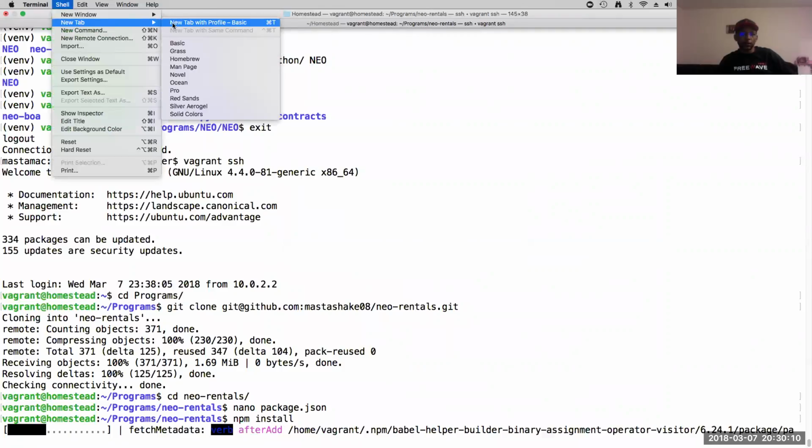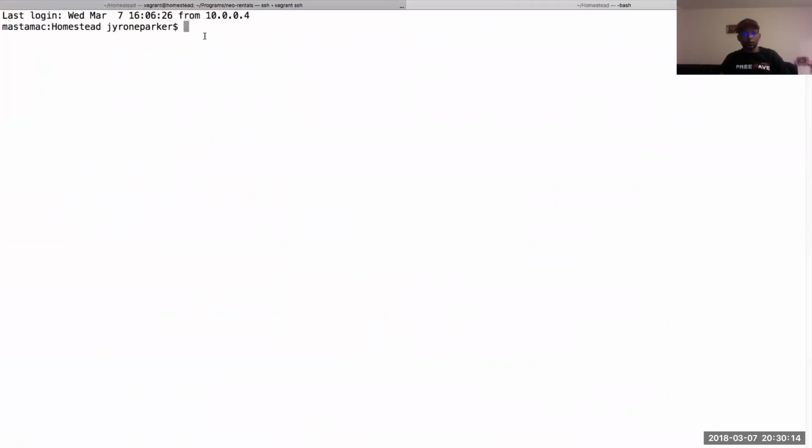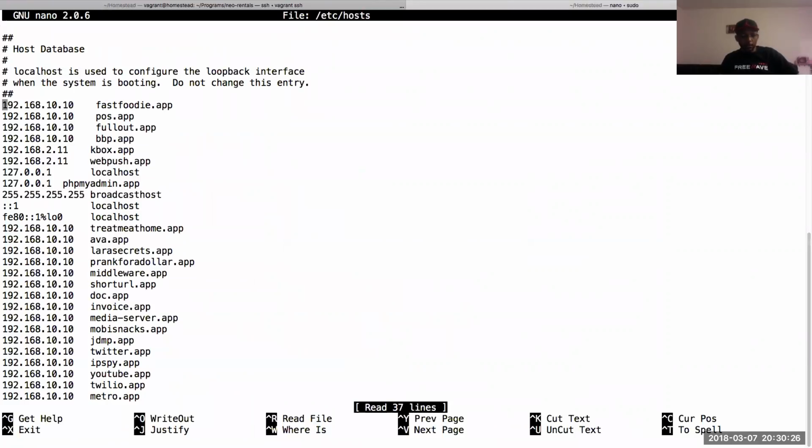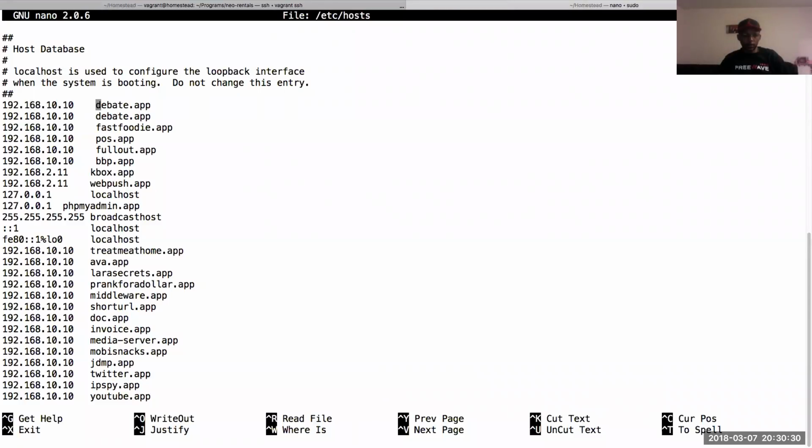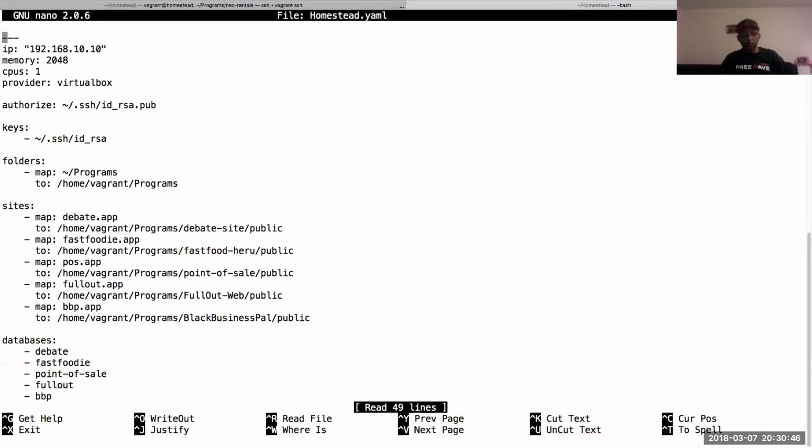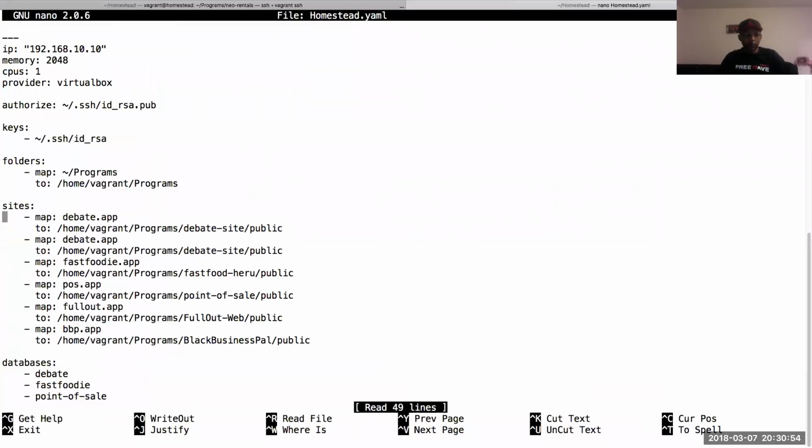So, new tab. All right, sudo nano /etc/hosts. Put in my password, and then we're going to add neoreynolds.app. Then we exit out of here because we're done. Then I have to edit my Vagrant file, and I'll call it Neo Reynolds.